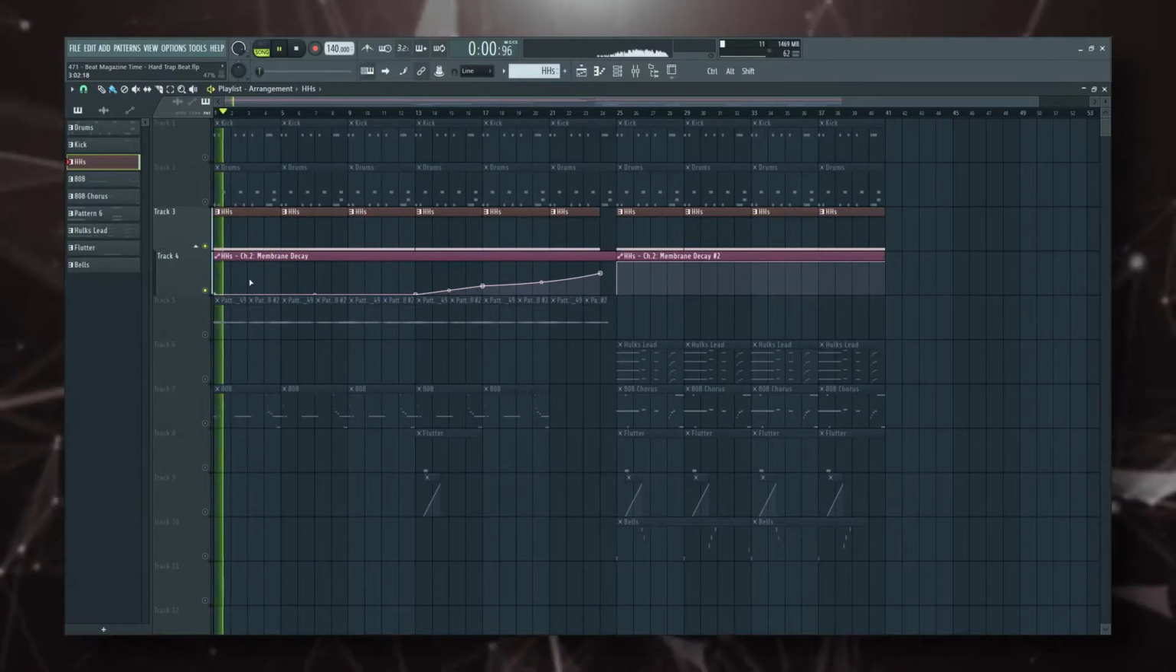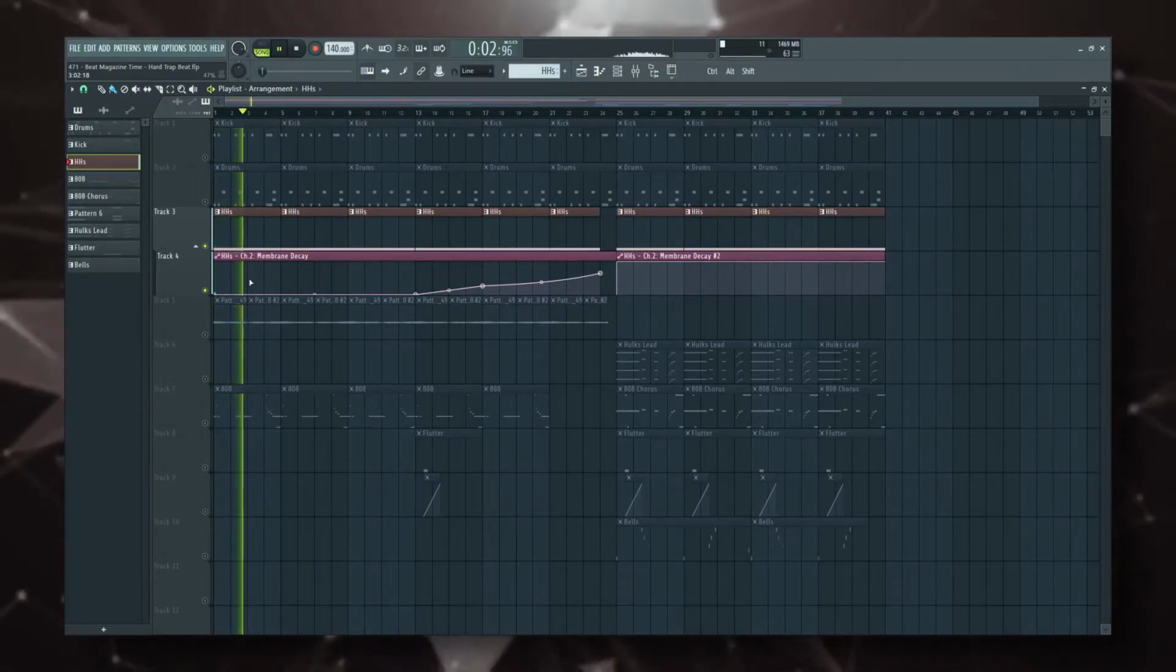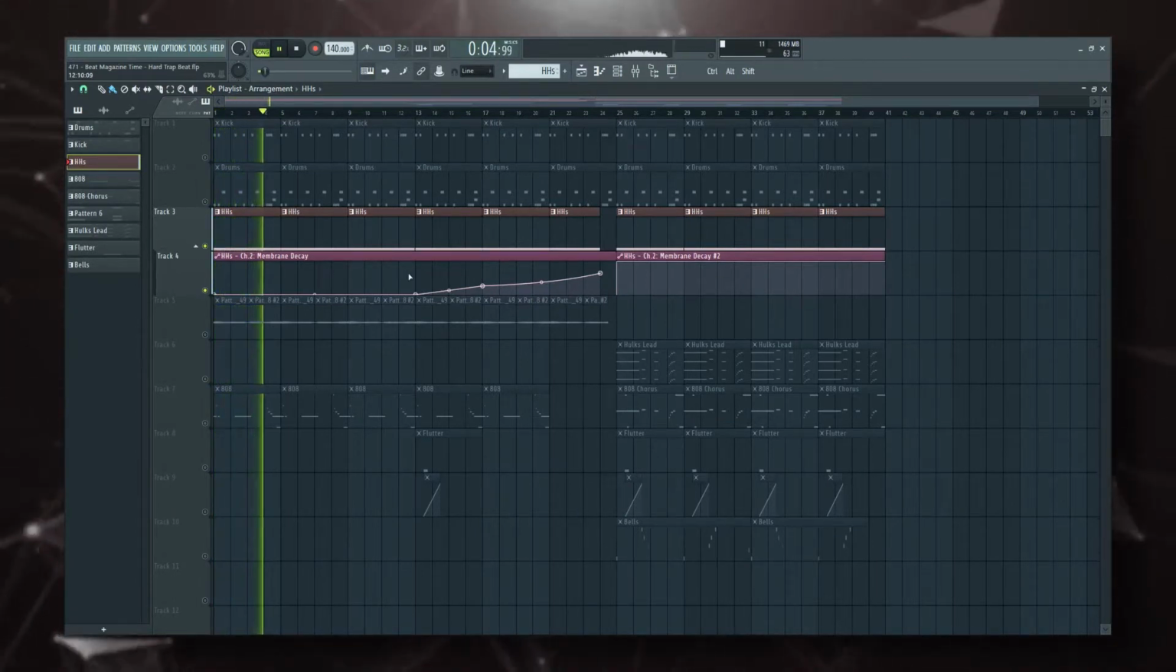So this automation is opening up the decay of the membrane. In the beginning, with the decay all turned to the lowest setting here, it sounds like this. And then when we go to the chorus, where I have everything opened up, it sounds like this.